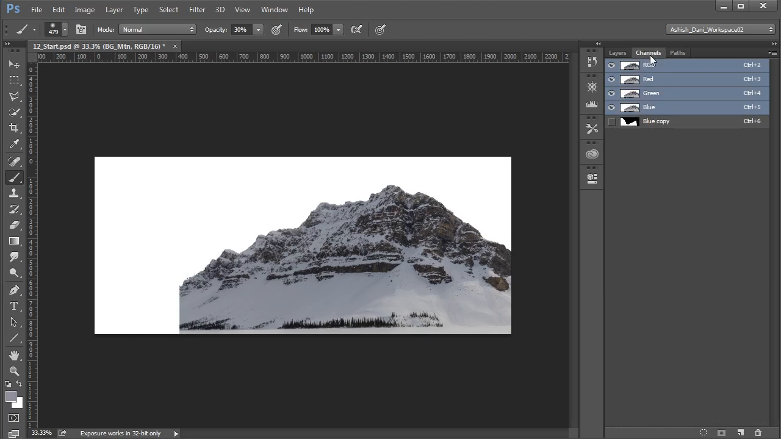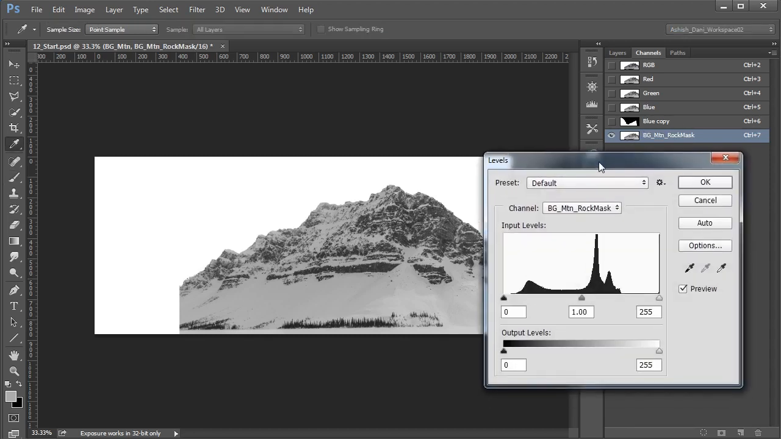And on this duplicate selected, I'm going to go back into my channels and look for a high contrast channel, which will again be the blue. Now, what we are going to generate here is a mask between the snow and the rocks on this mountain. So this mask will give us enough control to adjust things individually because snow and rocks react a bit differently.